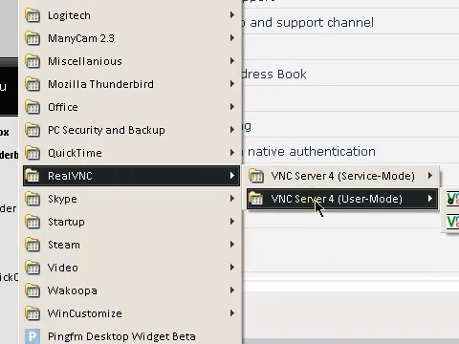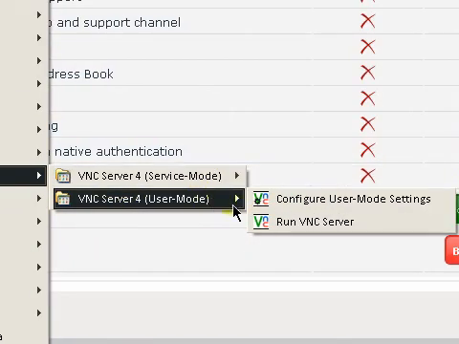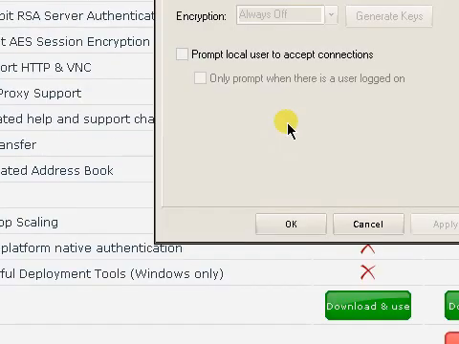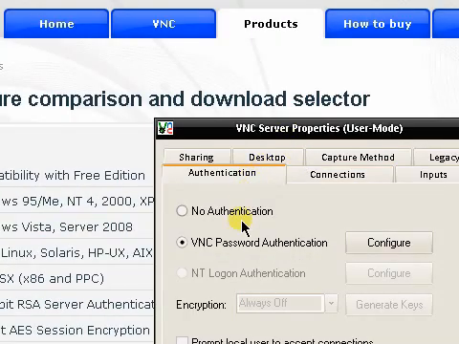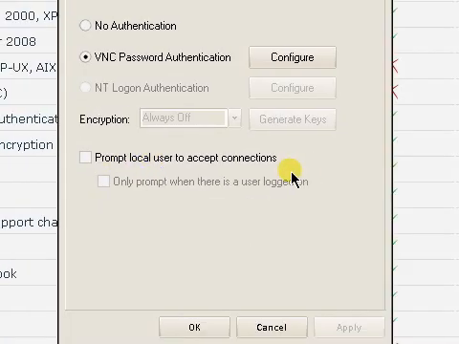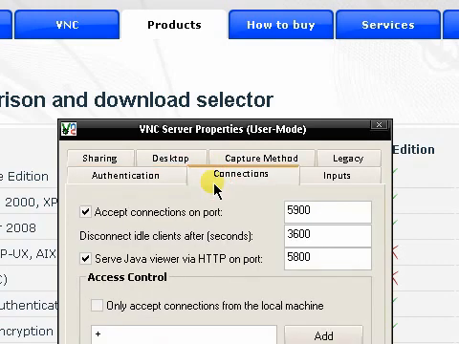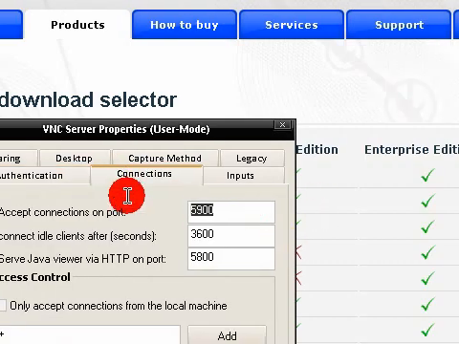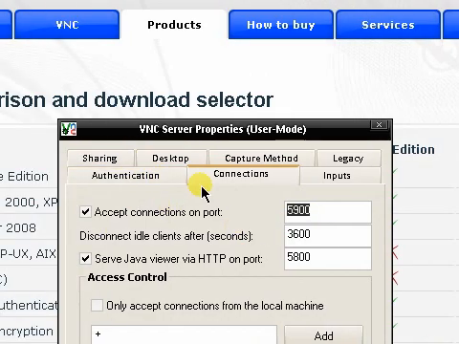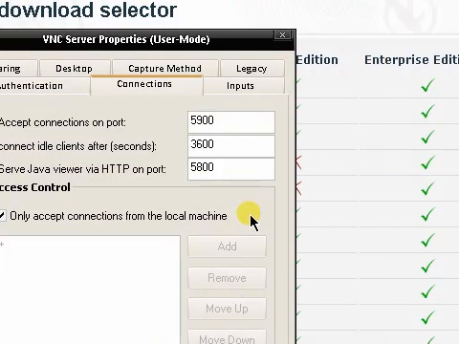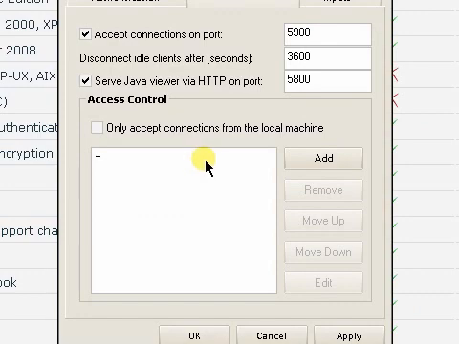So head over to VNC's user mode, hit configure server settings, and make sure you set a password, which is safer and much more secure. You can even prompt the user to accept the connection. And like I said, here's the port that you're going to want to port forward, 5900, on your router.